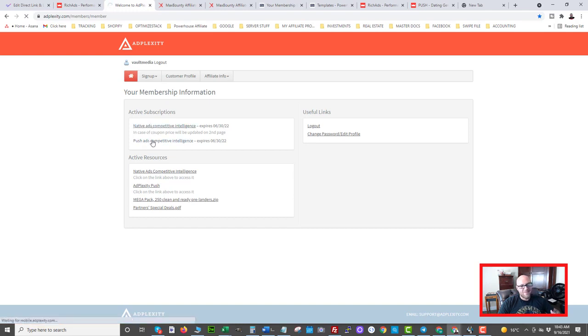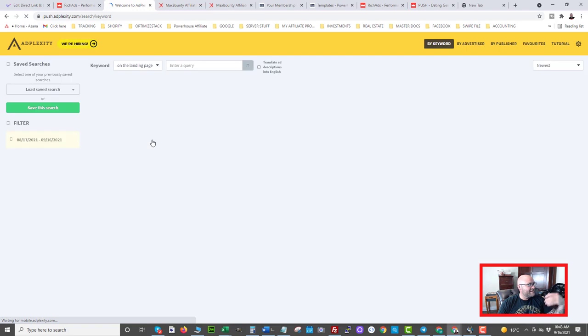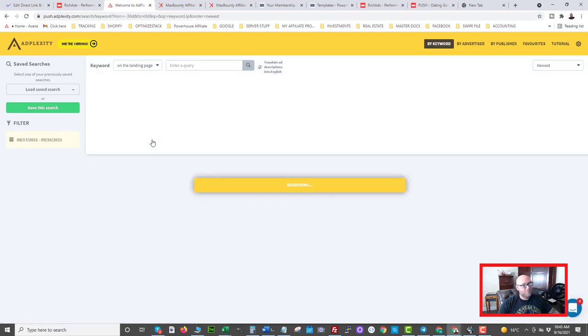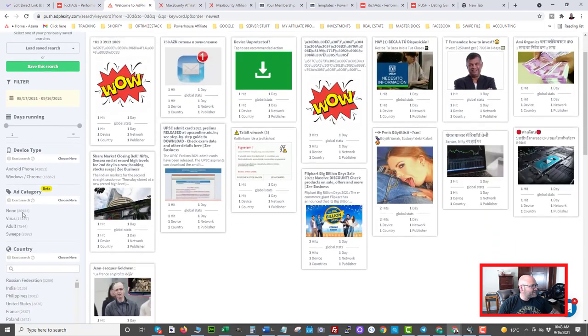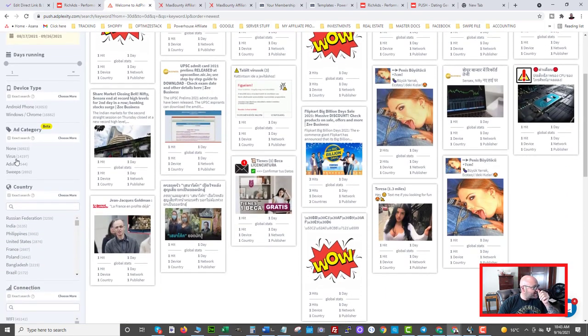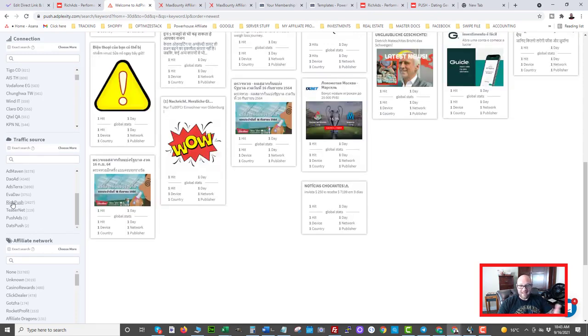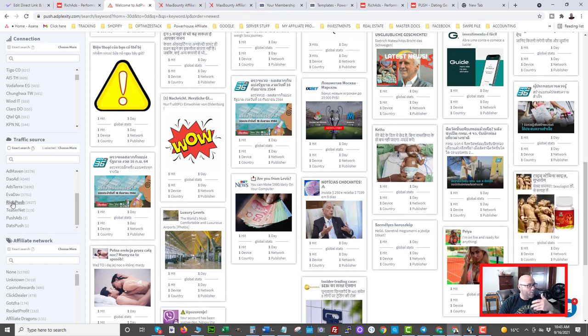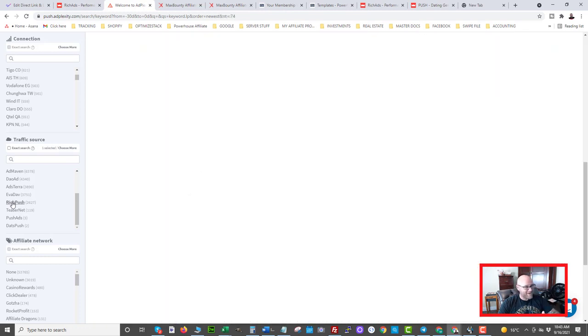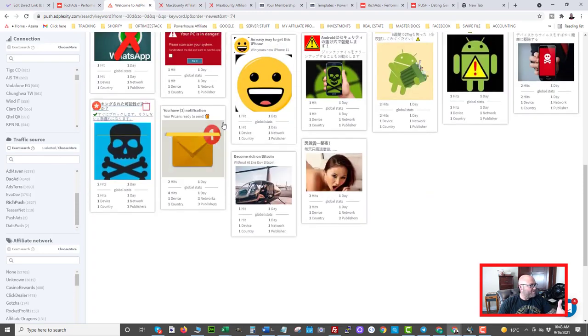But I have both of these, the native ads and push ads. If I come in here, I can basically see every single ad that is being run, or at least every single ad that this platform has found on push ads, and I can even go down as far as finding specific types of offers that are being run. So if I want to go down to a traffic source, you can look here. Rich Push is here. It's actually called Rich Ads now, but I can select that and I can see exactly what people are running on RichAds right now, and I can start to mimic and do the same thing and try and make the same amount of money as other people.